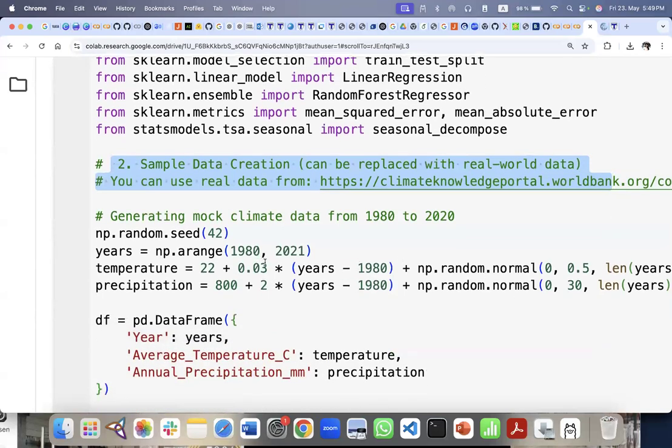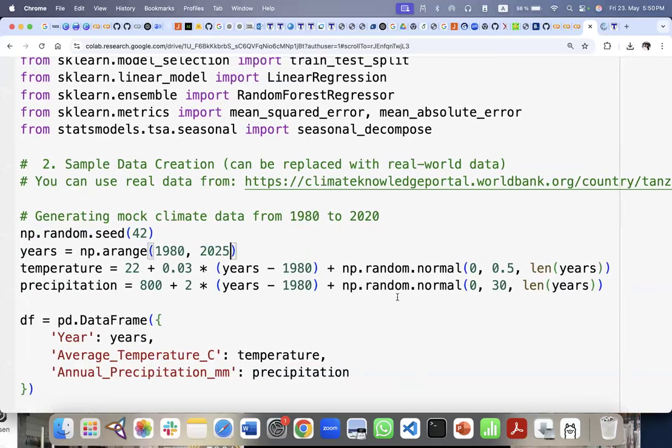I am creating a random data set now, just for practical purposes, right? For practice. So np.random.seed(42), year is np.arange from 1980 to 2021. We can make it maybe 2025, right? It is better.